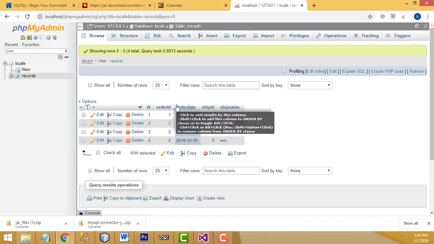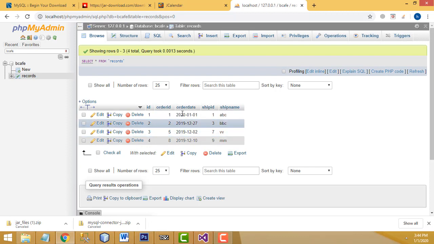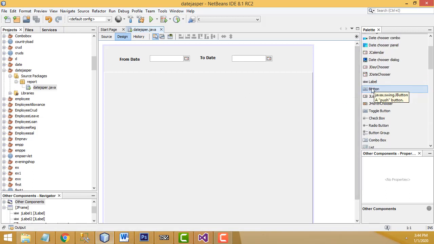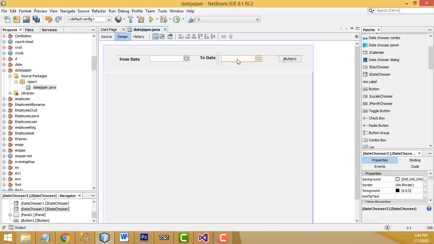Now, based on the date, we have to identify the sales. What is the order sales, and the ship also going on, right? So first, back to my project, I need one button. This should be the find button. We have named it find, right?